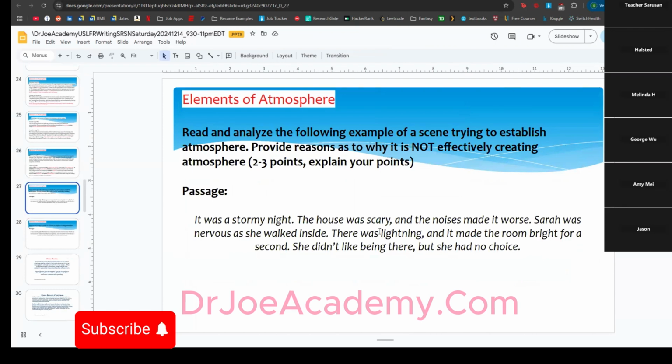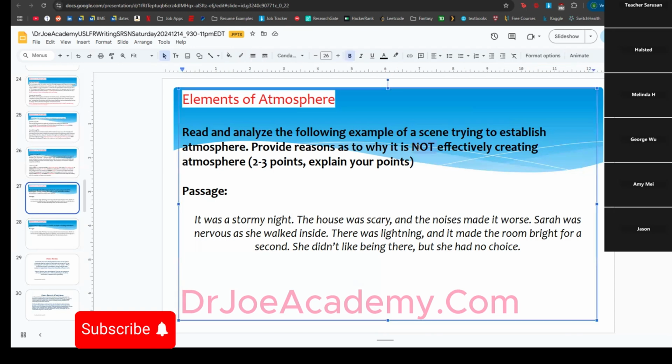This time we're trying to analyze a passage that does not have effective atmosphere. This passage right here, this short paragraph, is an example of not effectively creating atmosphere. What I want you guys to do is read this paragraph, and I only want you to identify the weak areas of this paragraph. So tell me what it is lacking, and then explain it. That's all you have to do.